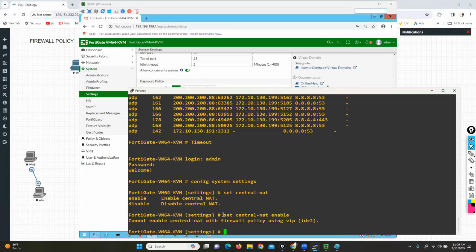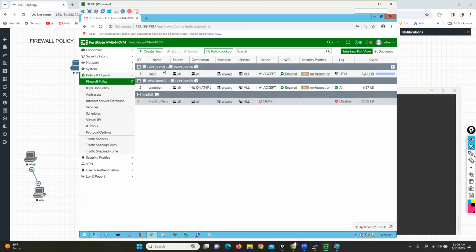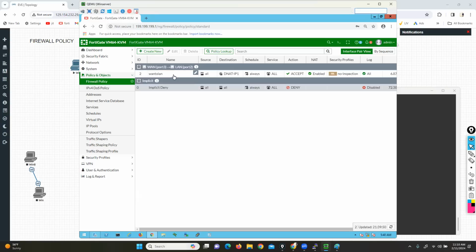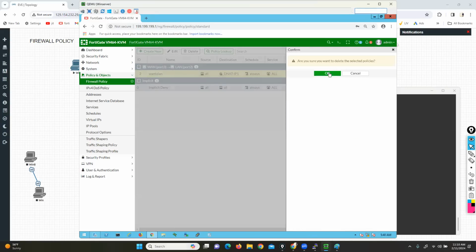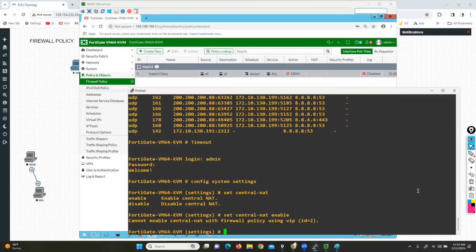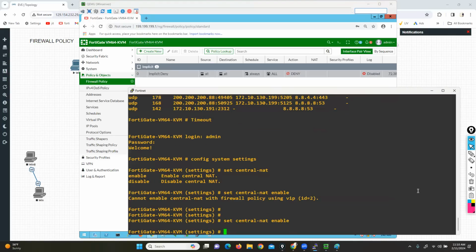So if we are trying to enable central NAT, we are facing this issue. Why? Because right now we are using firewall policy NAT. See, we have the NAT option in the firewall policy, and the NAT option is enabled. So let's delete this rule. For example, I don't want firewall policy NAT. Now we don't have any firewall policy NAT. This time, if I try to enable central NAT, I'm not facing any issue.